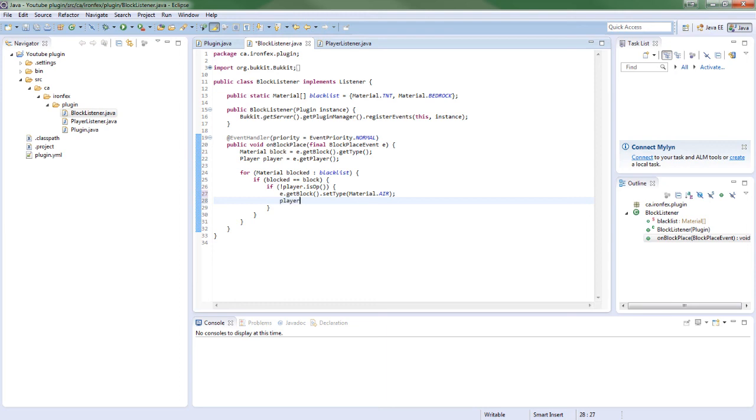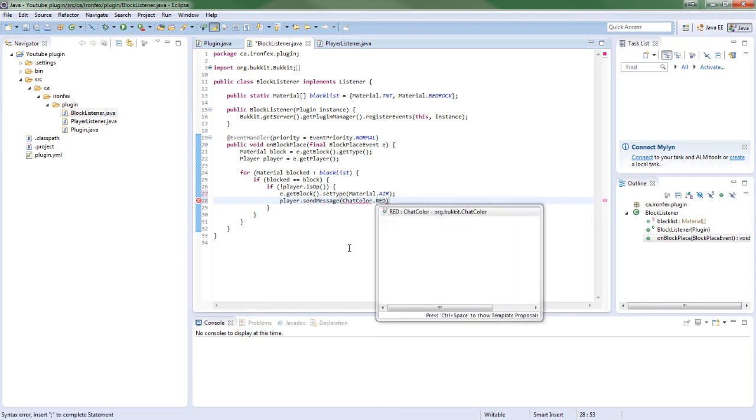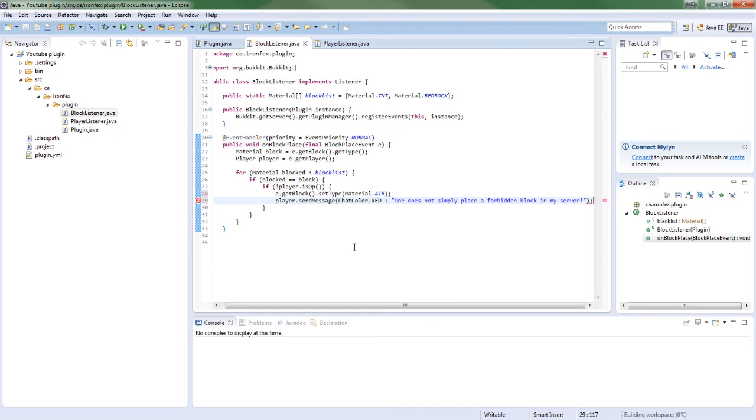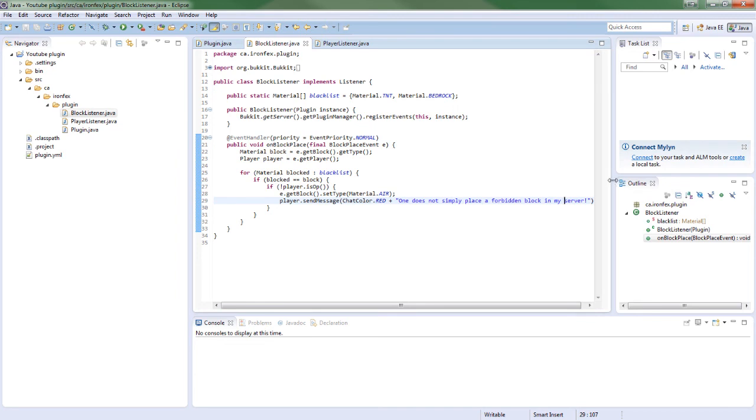And then you send the player a message. So player.sendMessage, give it a nice red color. So ChatColor.RED, and you do not have, no, this is lame. One does not simply place a forbidden block in my server. Isn't it good? Alright, this is awesome. Perfect. Oh, I need more place.